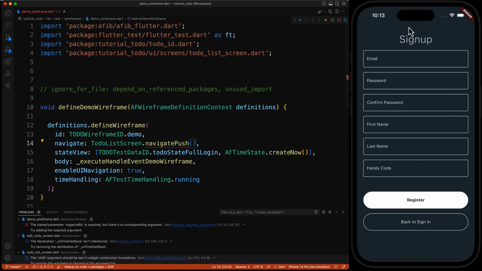If we open the file that was created, we will see that the wireframe definition is very similar to a UI prototype definition. It starts with a state view, which is pulled from the test data, and a root parameter for a specific screen, which is created using navigate push. In this case, our initial screen is the to-do list screen. The main difference is that it has a wireframe body function. We will come back to that function in a minute.